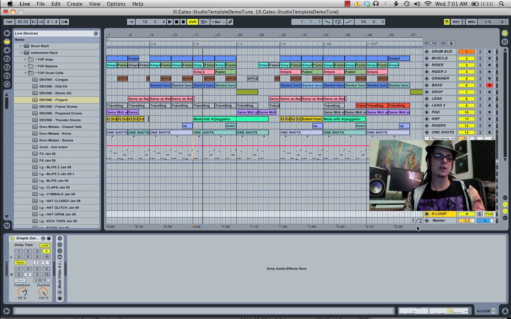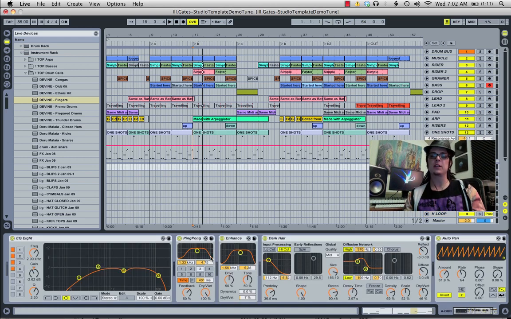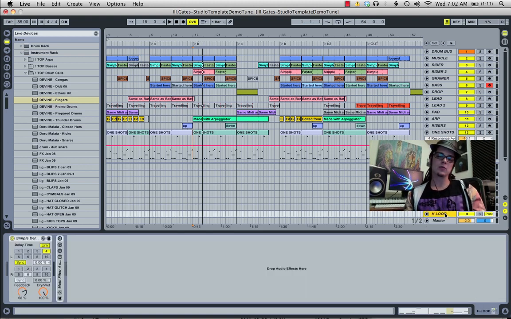And then the last send is just a simple delay that counts in 4s, because the dub delay counts in 3s to kind of create a polyrhythm. Sometimes you want it to sound more like a loop delay, so I call it loop, but it's not actually a looper. It's just a delay that counts in 4s.